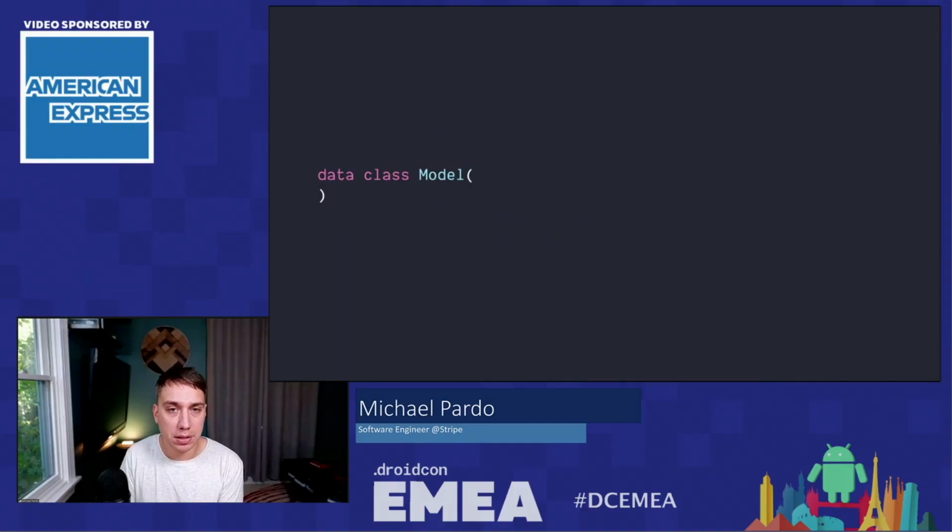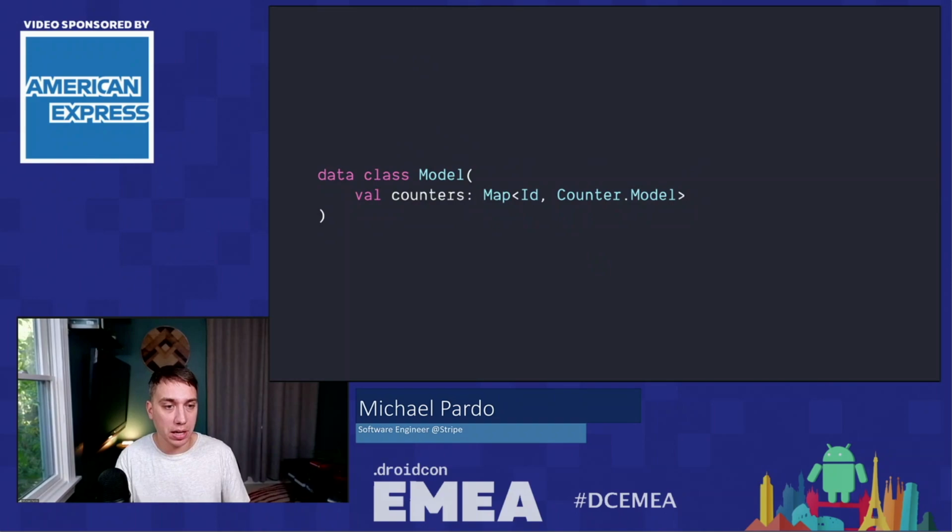So now that we've demonstrated this composition generally, let's apply this to our new counter design. First, we'll define a model. And this model has a counters property, which is simply a map of IDs to counter models. So each mapping of ID to counter model represents a row. And so we can select on ID to update those.